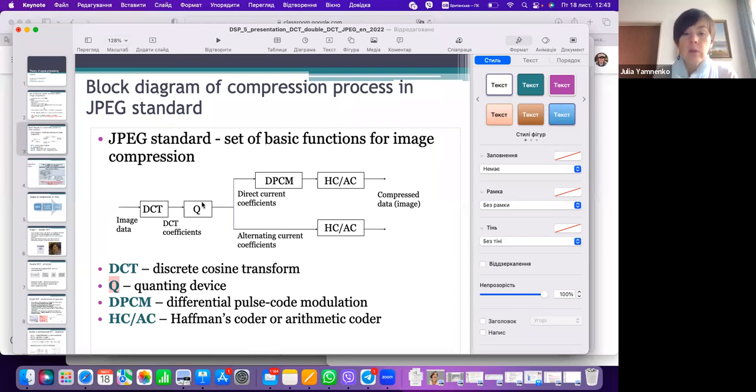Anyway, after quantization, we have data that, as you can see from the flow chart, is split into two flows of data. The first one is called the direct current coefficients. Of course, there is no electrical current like we are used to understanding when we see this term current, but it means that it is like a constant component, or another name, a zero frequency, for example.